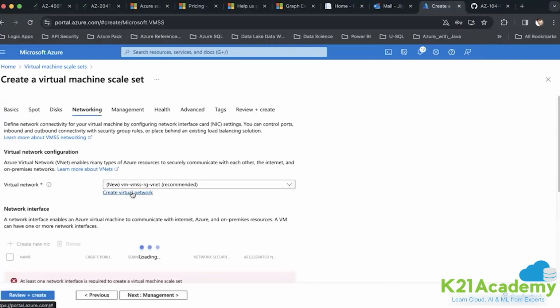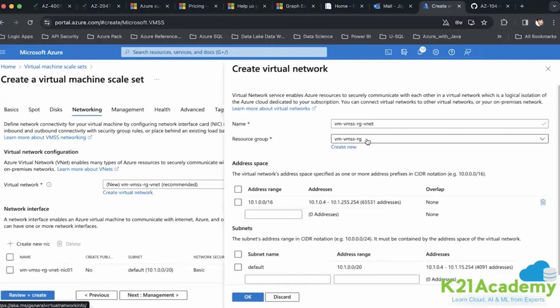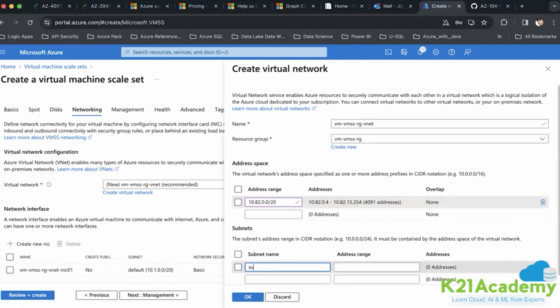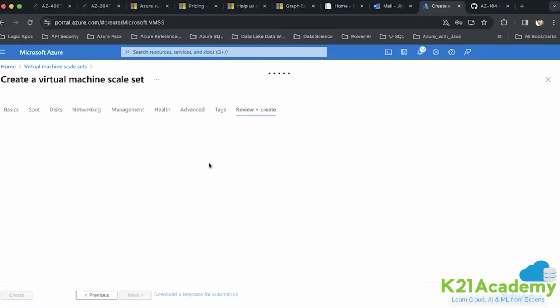Networking, here I can say, yeah, create new network and probably VNet range. What we need to provide is, let's say, 10.82.0.0/20, and subnet 0, where you can say 10.82.0.0/24, and say OK, and say review and create.